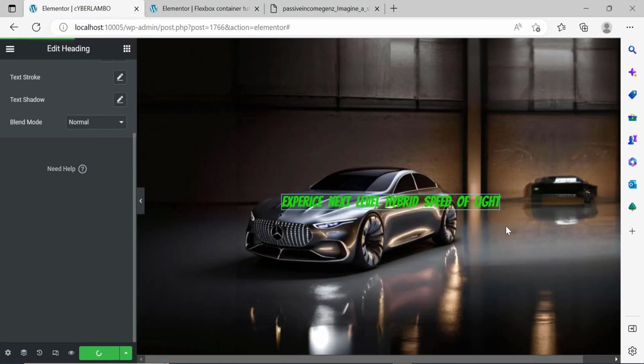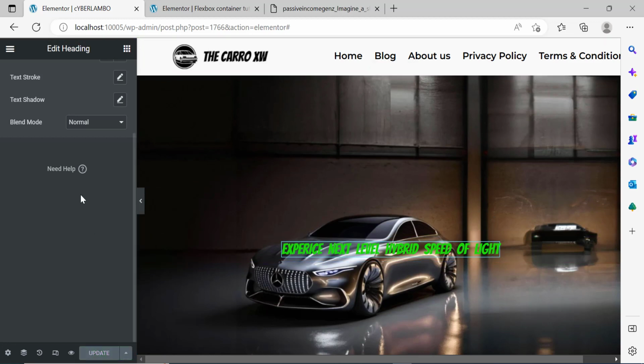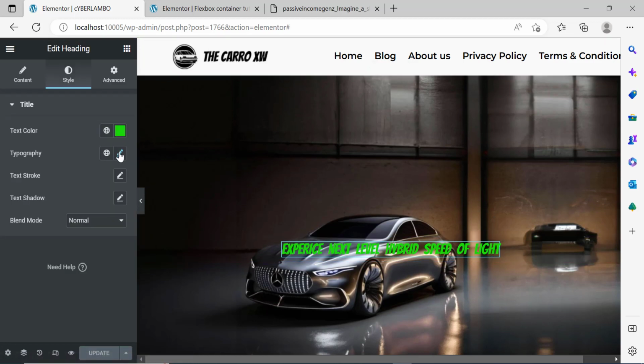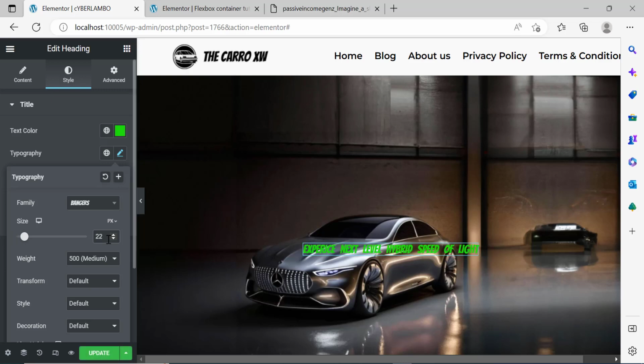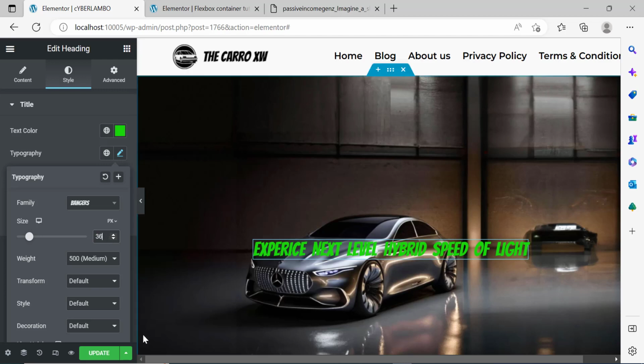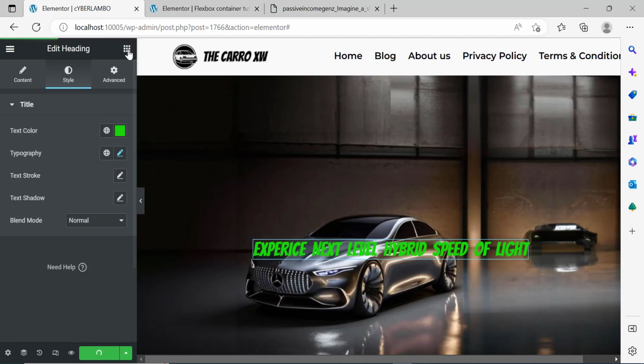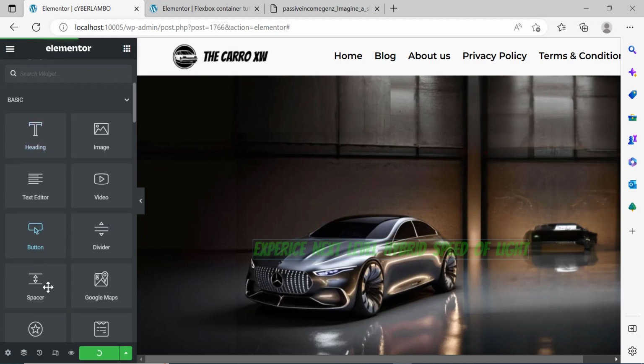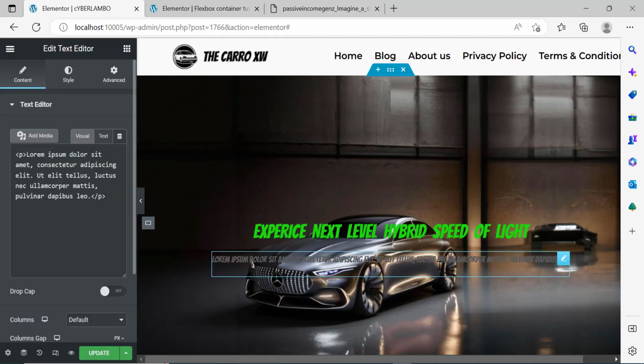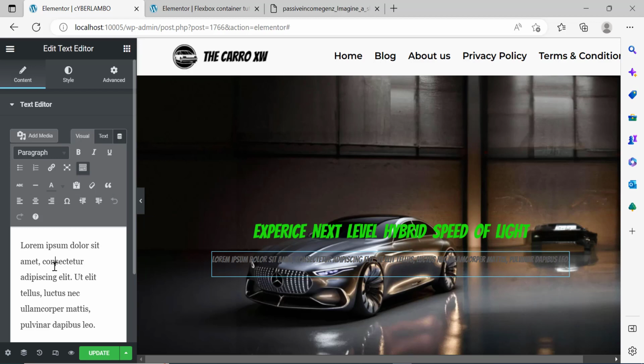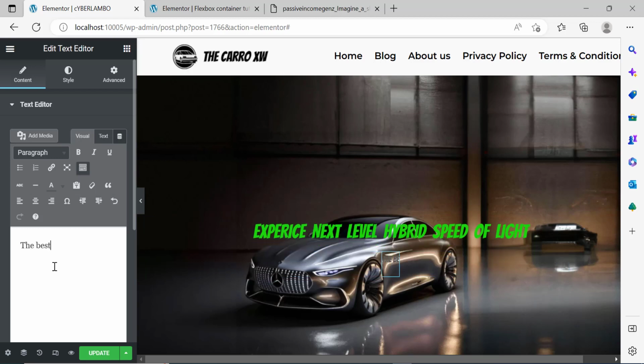Now I can make it just a little bit bigger because it's true that it's really small. So I'm going to click on it again, go to style here, typography, and then here I'm going to give it a size of maybe 30 or something. 30 is not big, so maybe 36. That sounds cool. So I'm going to click here and add a text editor just underneath this, and I'm going to say something such as the best car ever created in history of mankind, because that's true, because this car is not real.